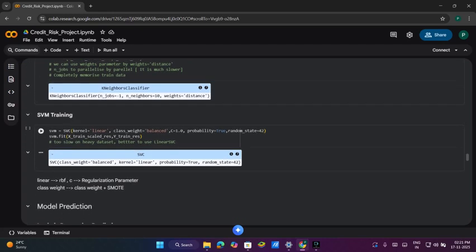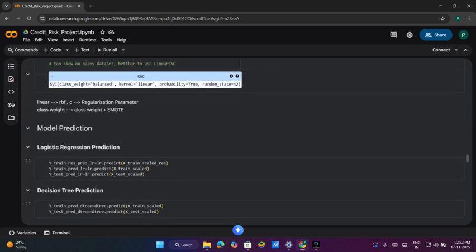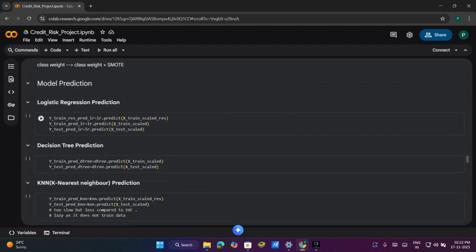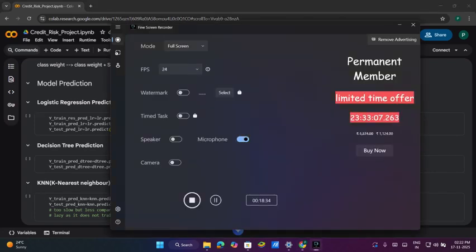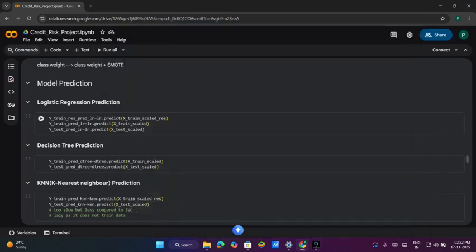In the model prediction, I have predicted the train output from the logistic regression. I have predicted our target variable value for train data and test data. I have done a similar procedure for decision tree, KNN, and SVM.